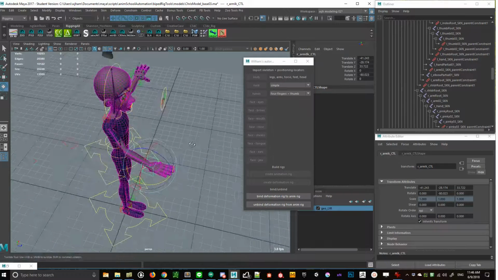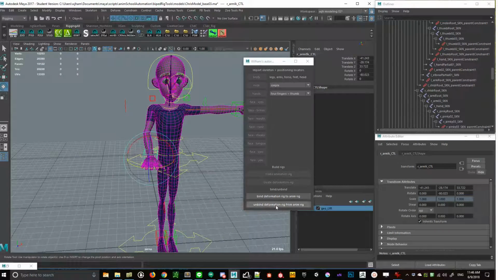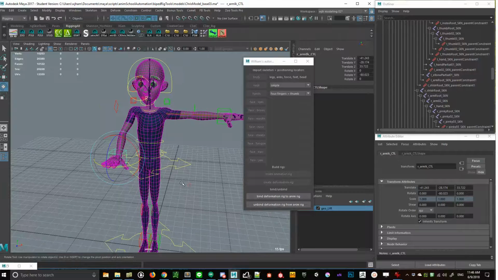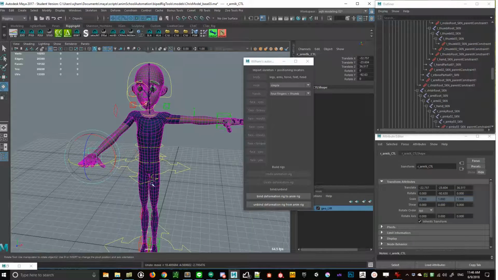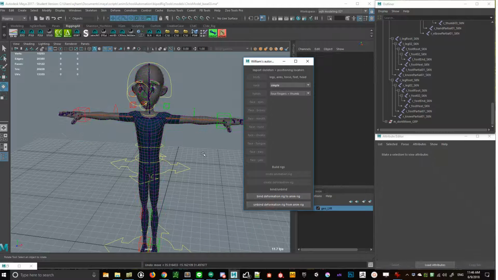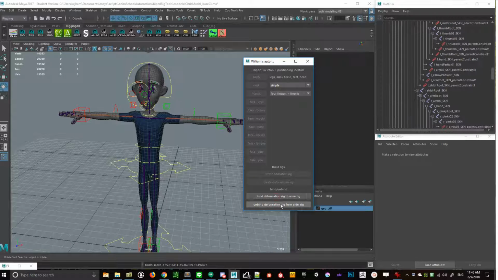Okay, and to unbind it, I'm going to click this button. But these buttons are intended to be run when the model is in its default pose, because all this is going to do is get rid of these parent constraints. So I wouldn't want to do that in an odd position because I wouldn't be able to get this stuff back properly. So bind, unbind.